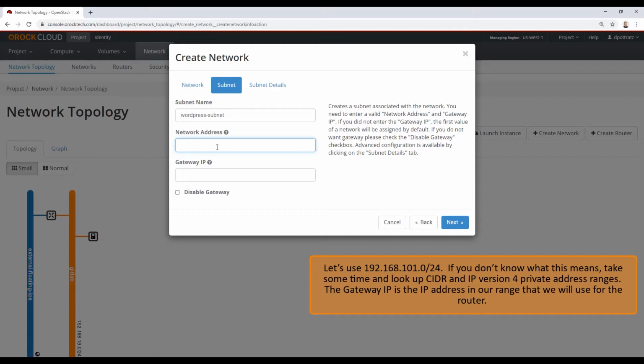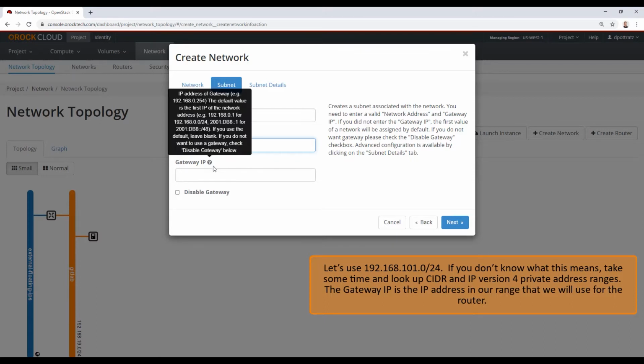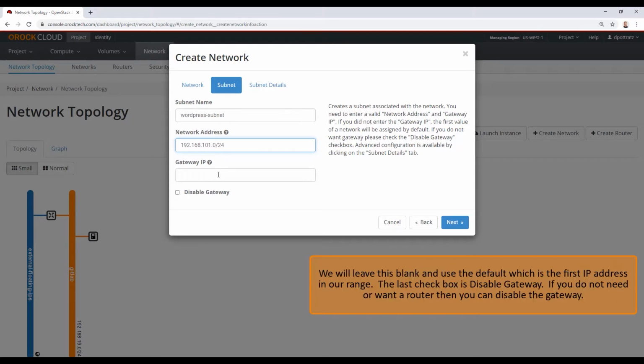Let's use 192.168.101.0/24. If you don't know what this means, take some time to look up CIDR and IP version 4 private address ranges. The gateway IP is the IP address in our range that we will use for the router. We'll leave this blank and use the default, which is the first IP address in our range. The last checkbox is Disable Gateway. If you do not need or want a router, then you can disable the gateway.